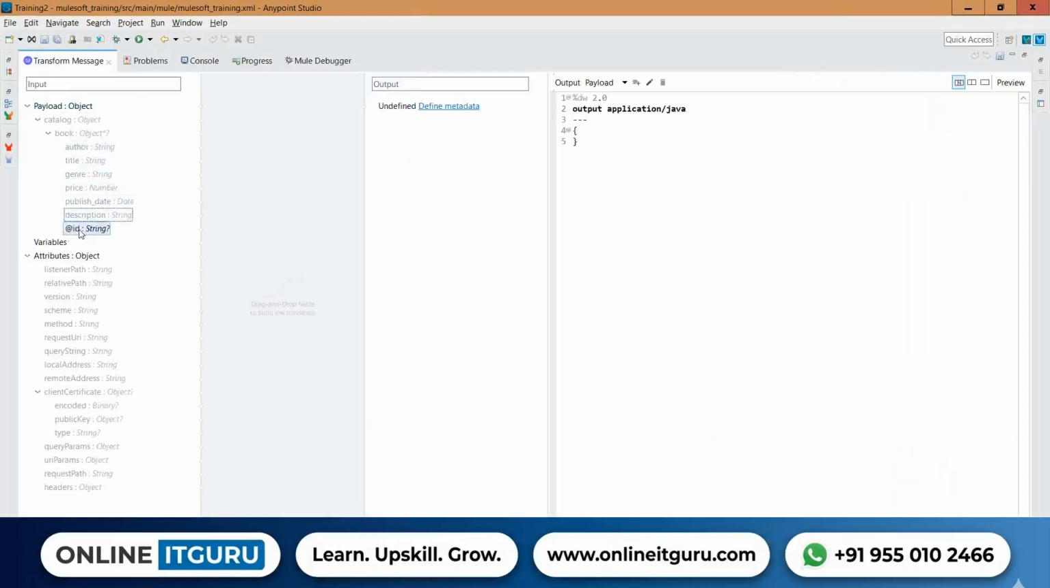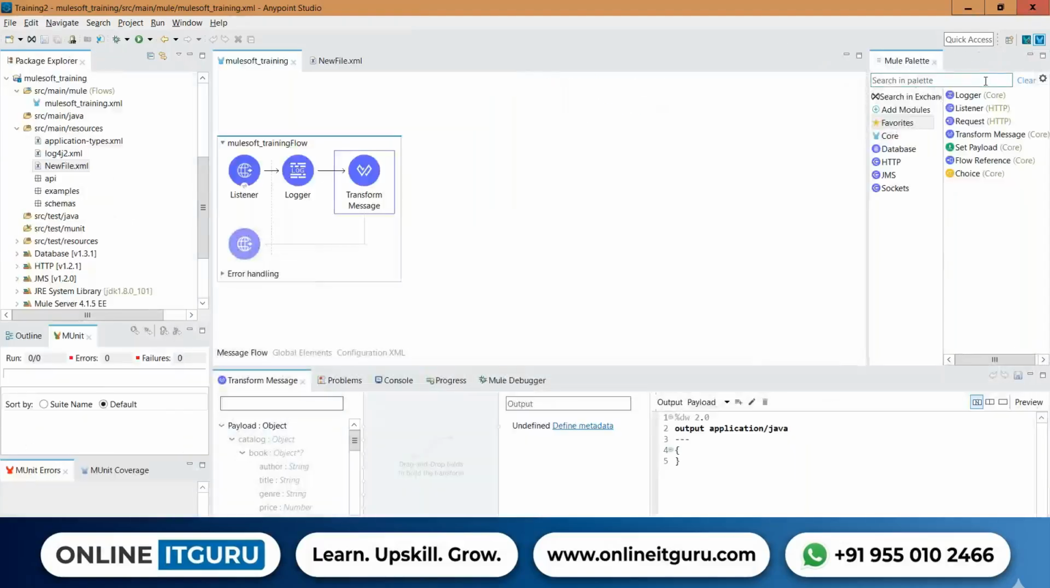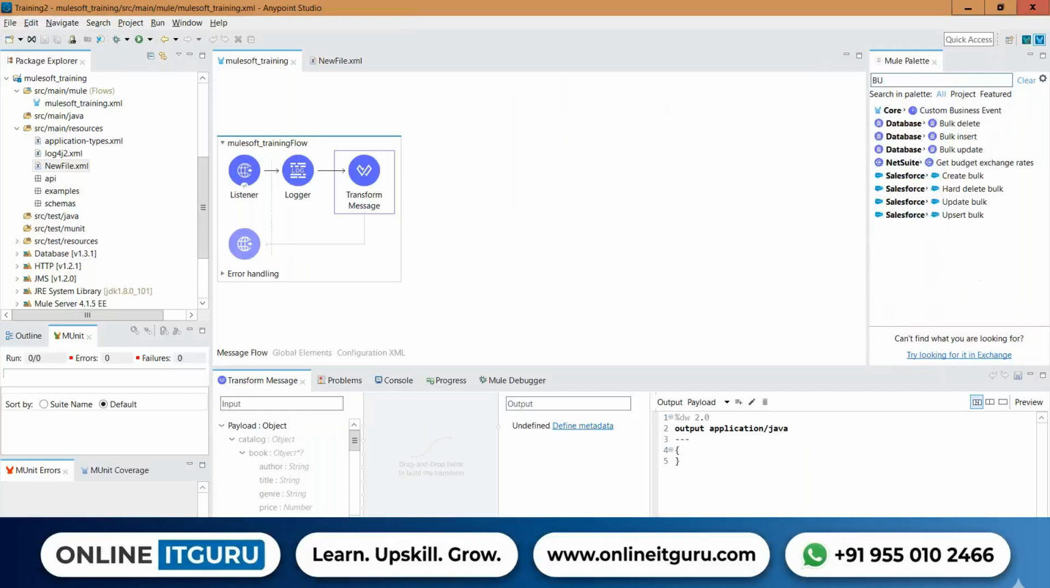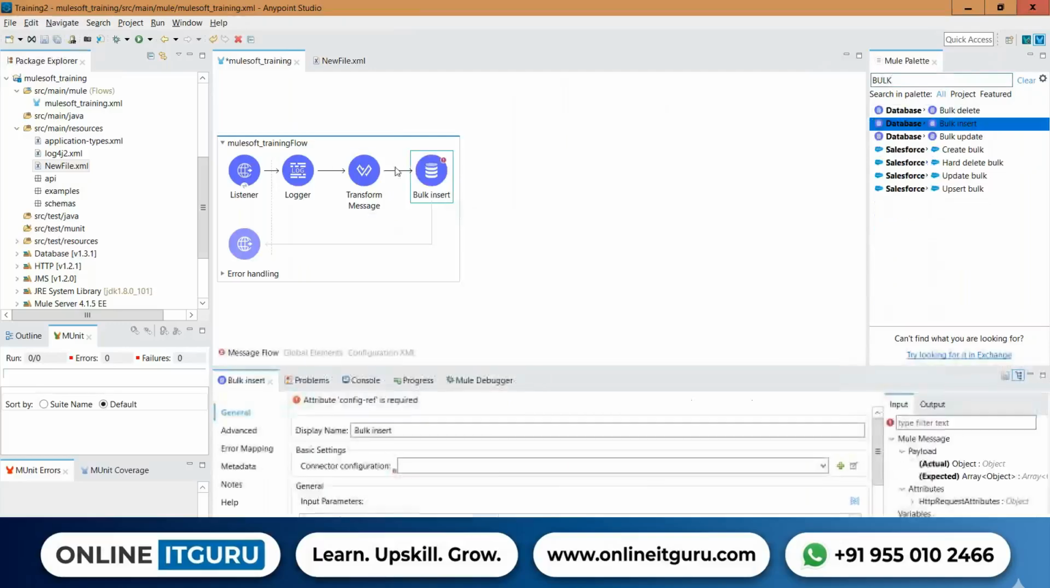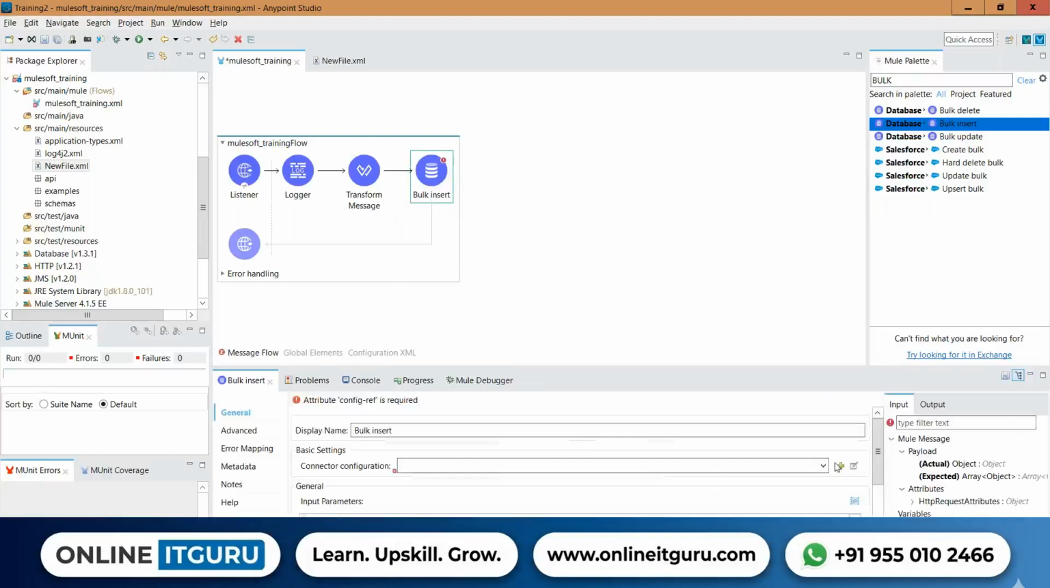Now what we need is a database connector to publish our records, our books information, into the database. So far we have not yet written any transformation logic, so we are going to write it. But before that we need a database connector, so I'm creating it.